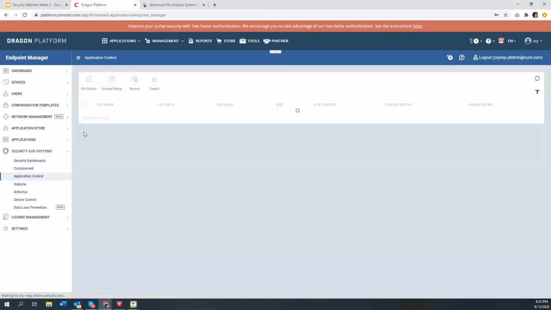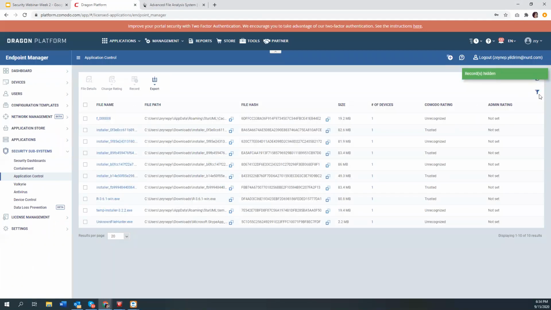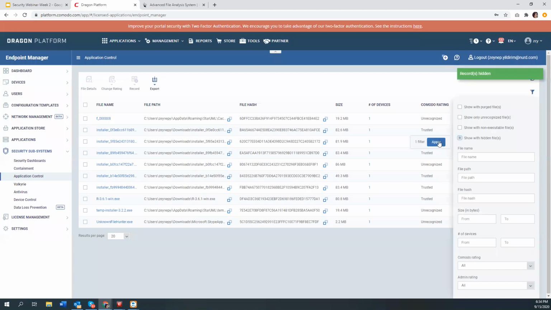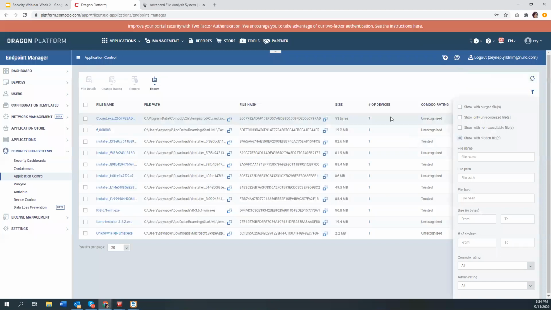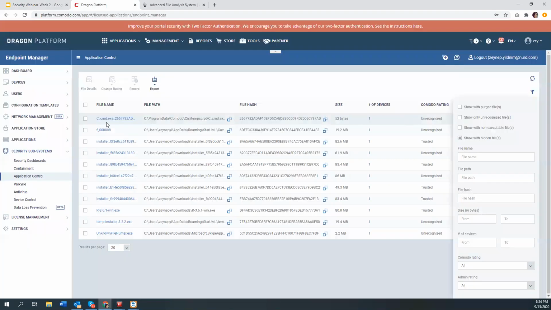Under application control, I will select one of the options here, and I will hide this record. Then I will select show hidden files, and it will appear here highlighted with a gray stripe, but it is still inside the application control interface. How we can restore the hidden files is the same as I showed you. You can show the hidden files and then select the unhide option. You can click the file and unhide the record, so it becomes normal data again.